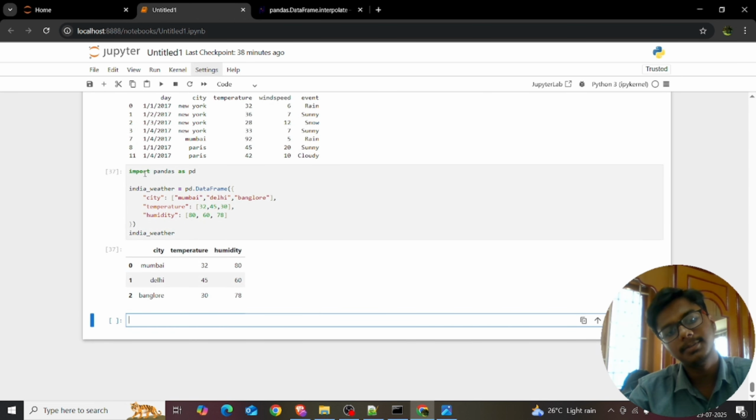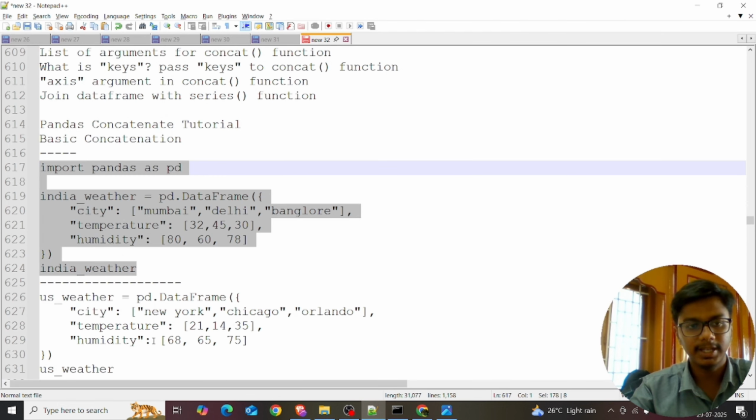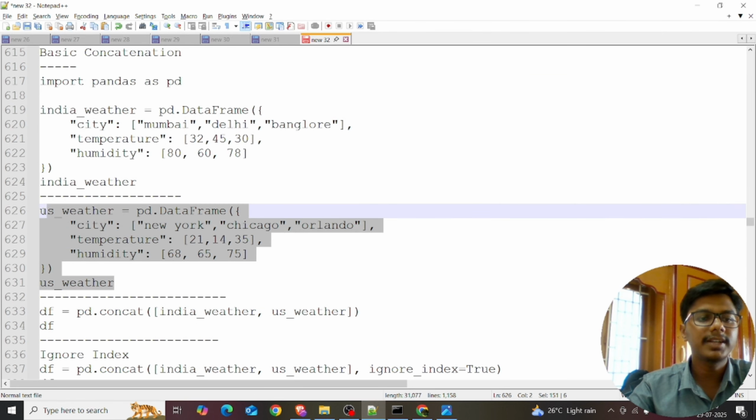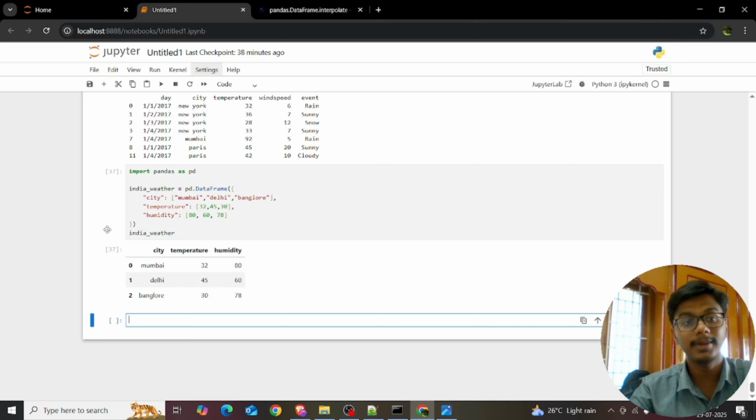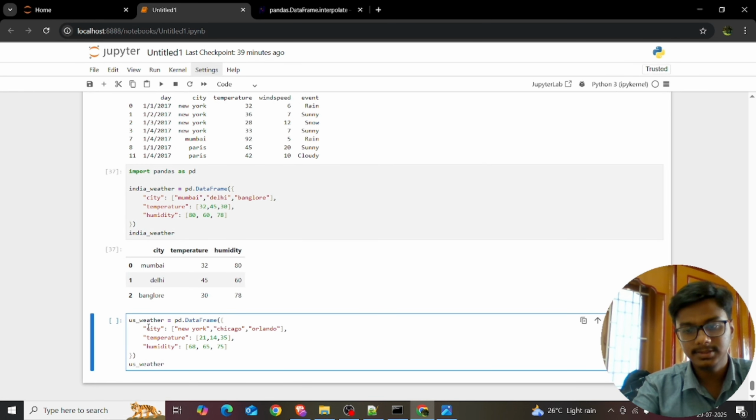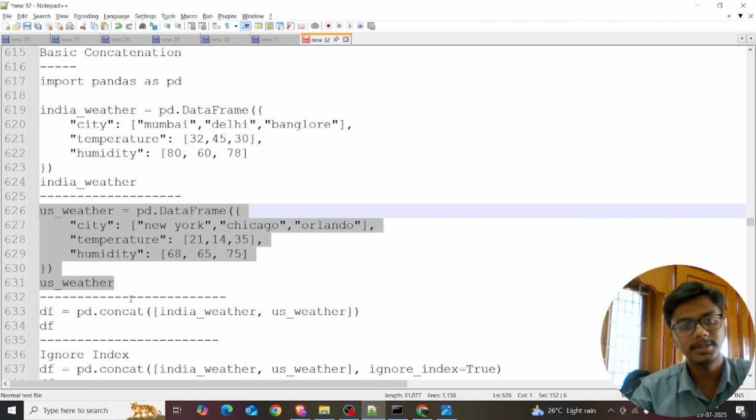I just create that simple data frame for explaining to you. So I create another data frame also. It's the Indian and US weather. Above is the Indian weather. I just simply copy this code, paste it and run it.